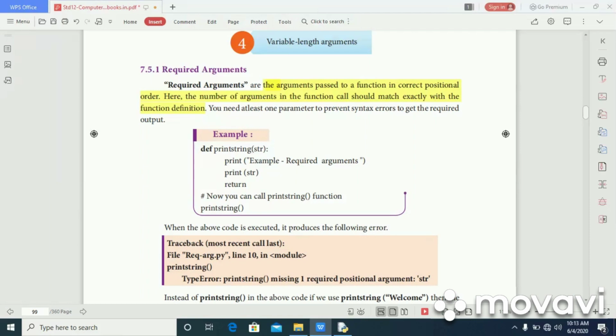See the example. Here def print_string, inside the parentheses the parameter str is given, but inside the function call nothing is given. So when the code is executed, it produces the following error: TypeError, print_string missing one required positional argument: str.